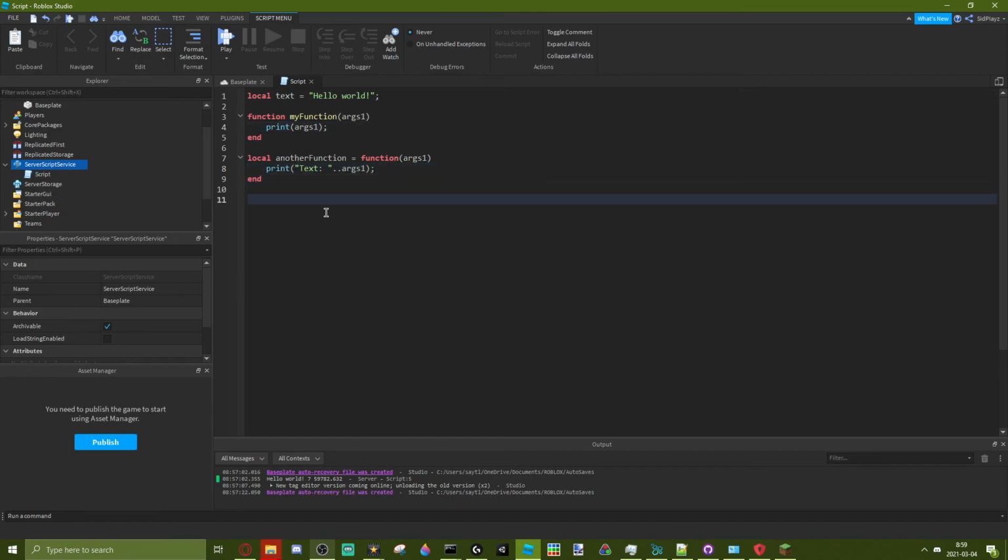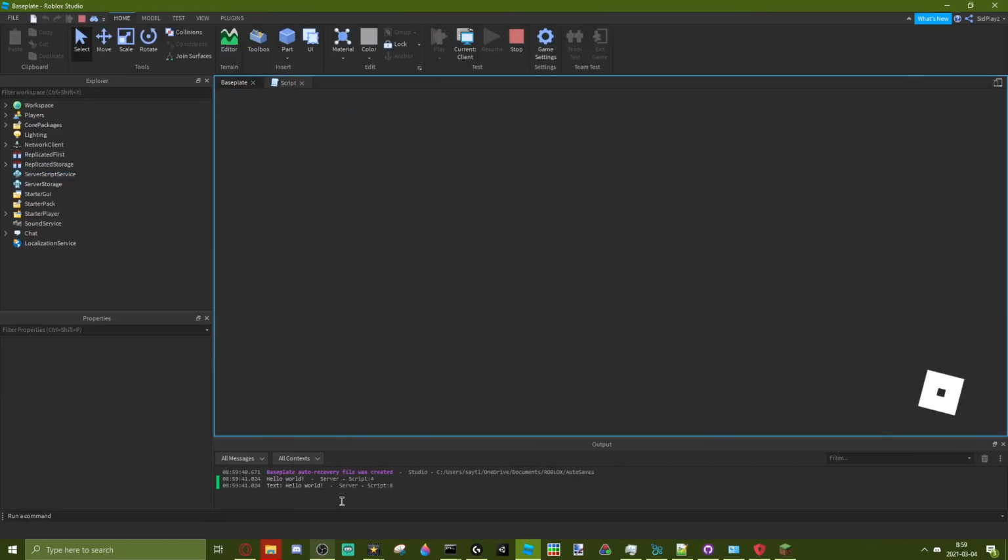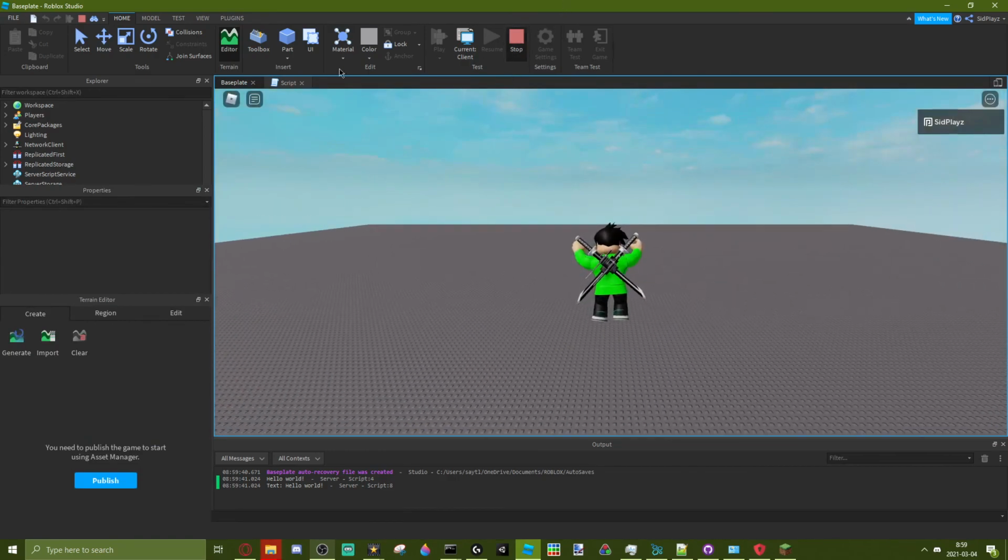And now we can do my_function text, and then another_function text. Now if we run our program, also scripts autosave in Roblox Studio, as you can see, it works.